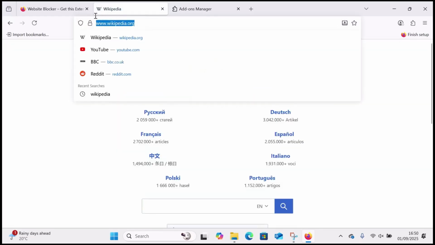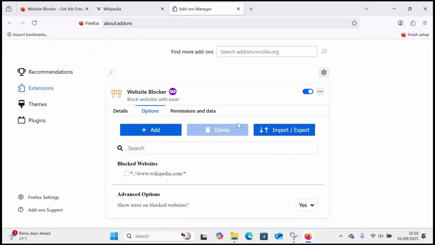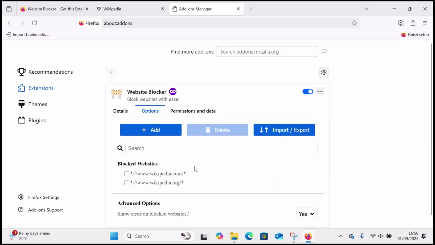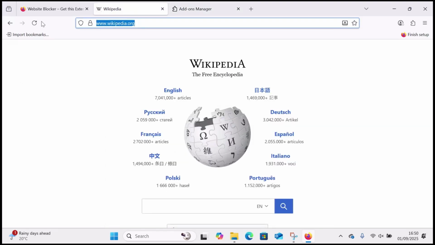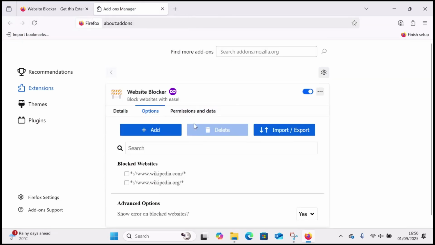So if I go back and add wikipedia.com, also remove the slash and https from the front as well, because it sometimes causes issues. Now if I refresh the page, you can see it's blocked. So yeah, you can add as many websites as you want.